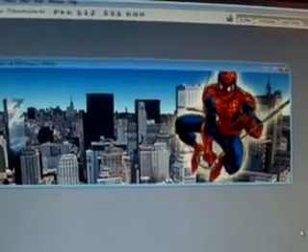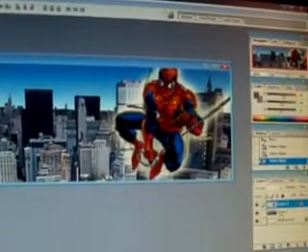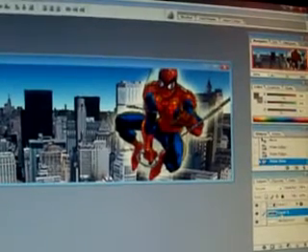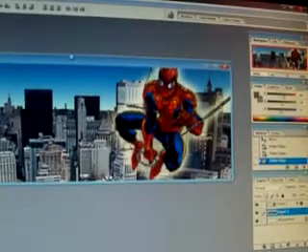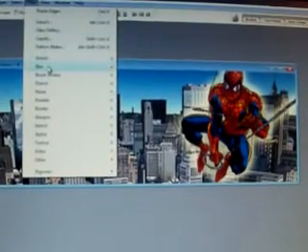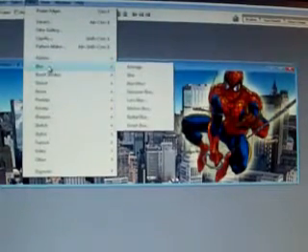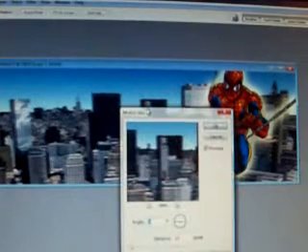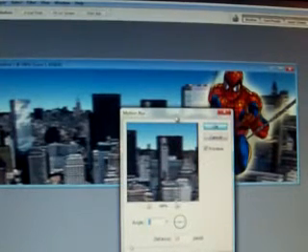So let's go on to our layers here, and we're going to select the background New York City here, and go up to filters, and let's actually put a motion blur on this to make it look like he's actually spinning through the air. So filter and blur and motion blur. Notice the difference that happens here. Notice how it looks like he's kind of spinning, like flying through the air really fast.